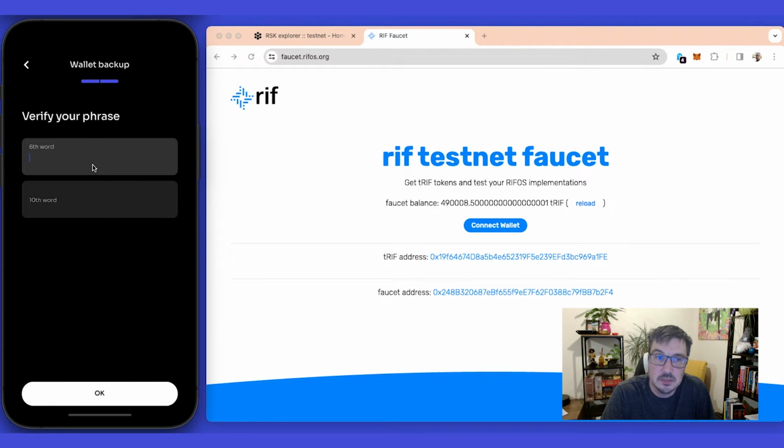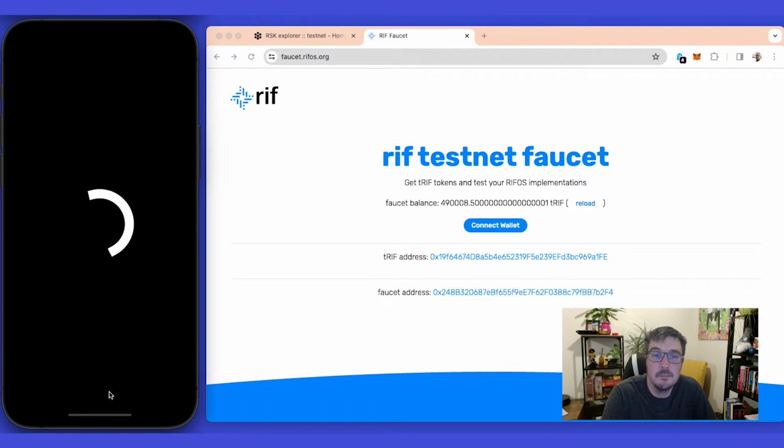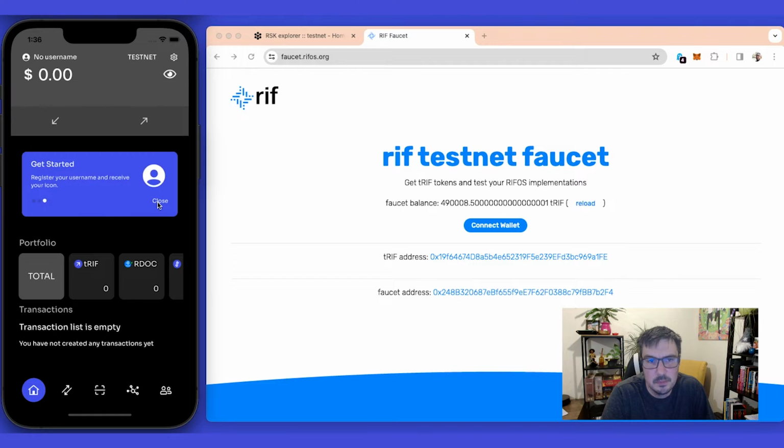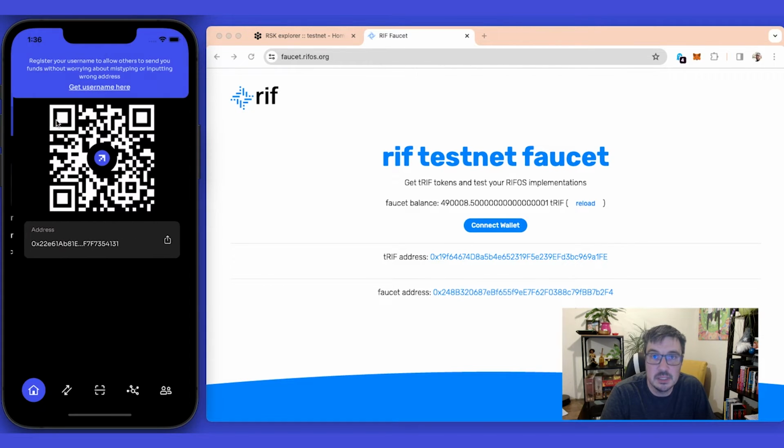So the app asks us for 2 random words, in this case, the 6th word and the 10th word. The user has verified the 2 words as part of the mnemonic, meaning that there's a good chance that they wrote it down. We're going to close these windows here, and we can see that we have an empty wallet. So everything we're doing today is going to be on testnet. This just makes it easier for me to demo things.